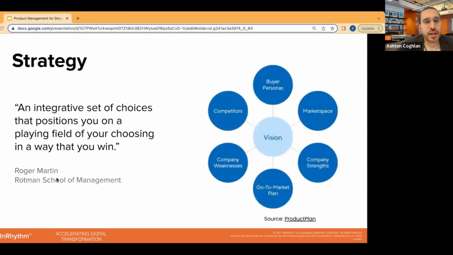Now, if the vision is the world you want to create, then your strategy is how you're going to get there. I really like Roger Martin's definition of strategy. He says it's an integrative set of choices that positions you on a playing field of your choosing in a way that you win. I really like that because choices are decisions. And the decisions you make about product strategy carry risk. Like, if you're wrong, that might be bad, and they're risky by definition.